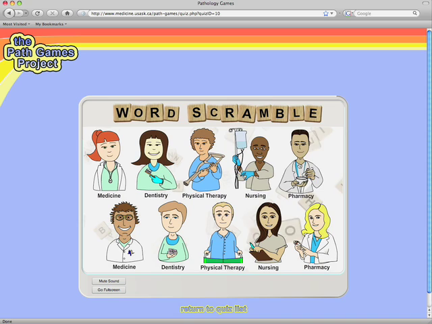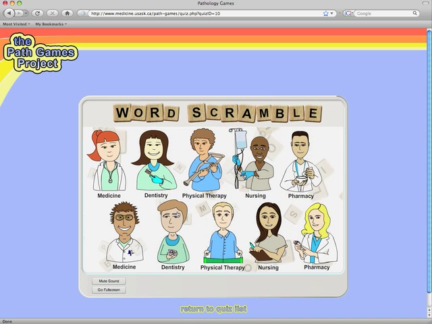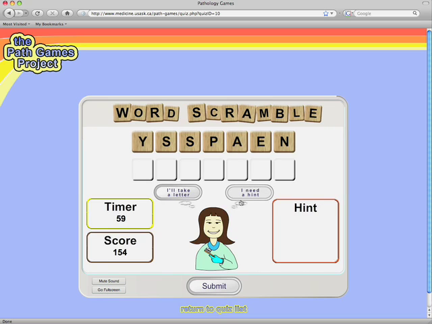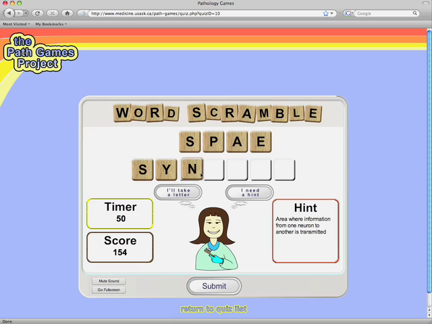Let's look at the Word Scramble game first. The Word Scramble game reviews and reinforces basic vocabulary, terminology, and factual knowledge. In this game, players have 1 minute to drag and drop the scrambled letters to correctly spell a word related to pathology. Players get points for every letter they place correctly before their time is up.